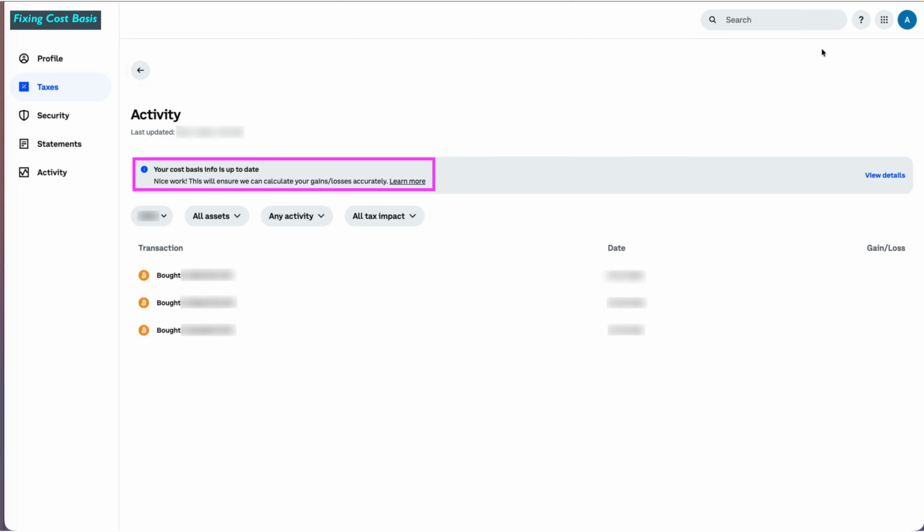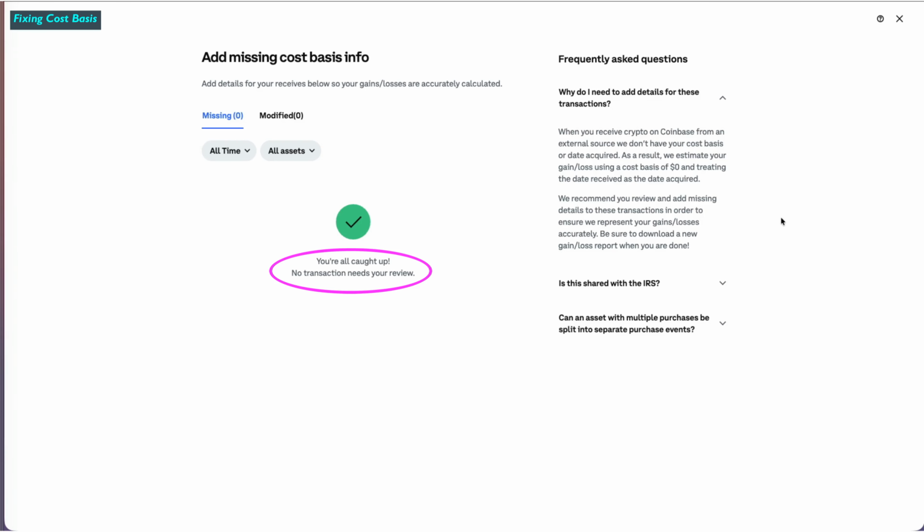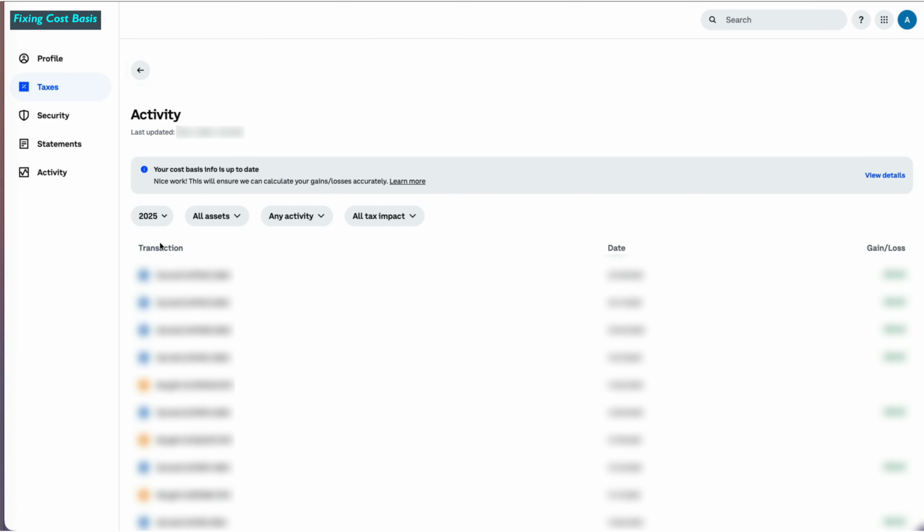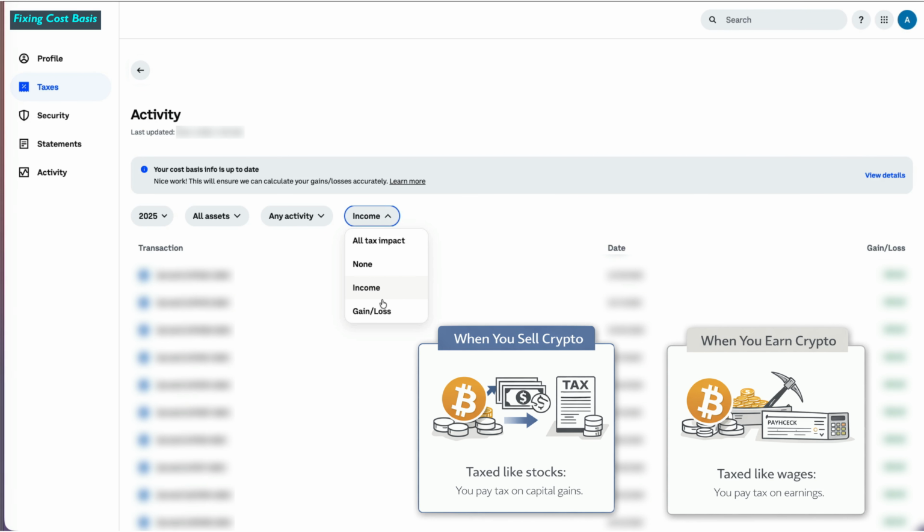I have a note here showing that all my cost basis information is up to date. You can also change the tax year and filter by sell or exchange activity, since those are taxable events. You can use tax impact filters to review items such as crypto income from mining or gains and losses from sales and exchanges.